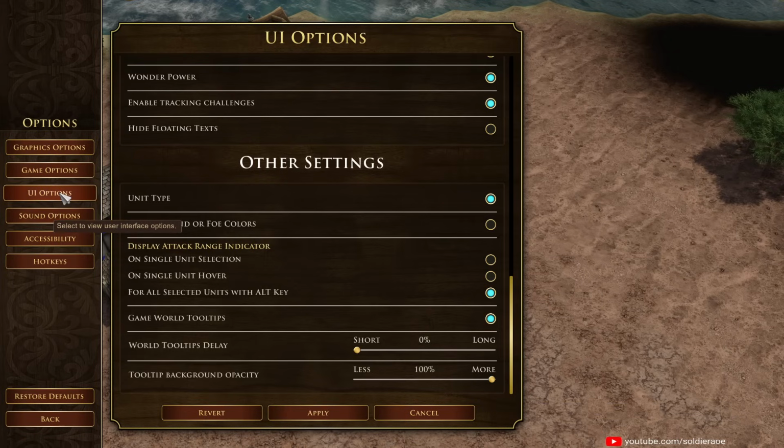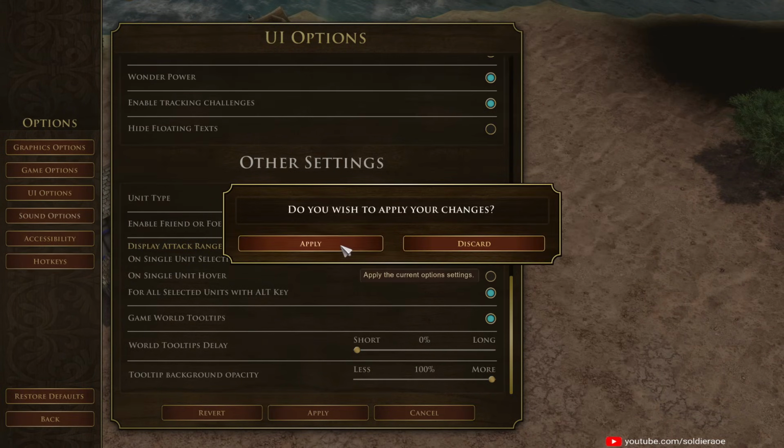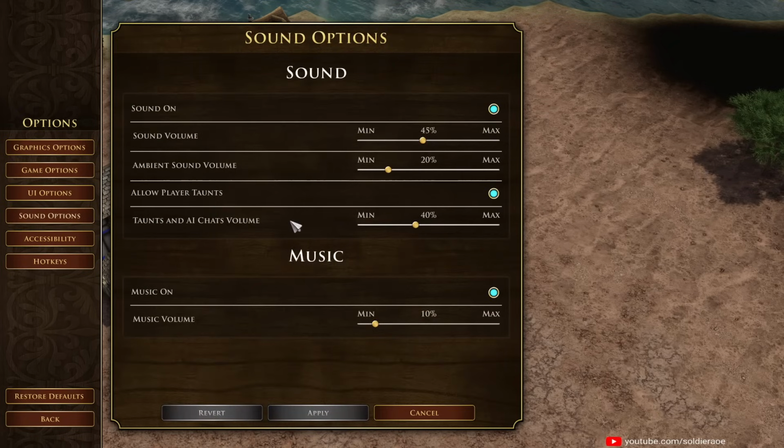Next, this is UI options. We can just discard that. Sound options, I just basically turn my music a little bit lower so it's not as distracting, and then adjust. I think this is system dependent, so you'll have to try to figure these things out for yourself there.